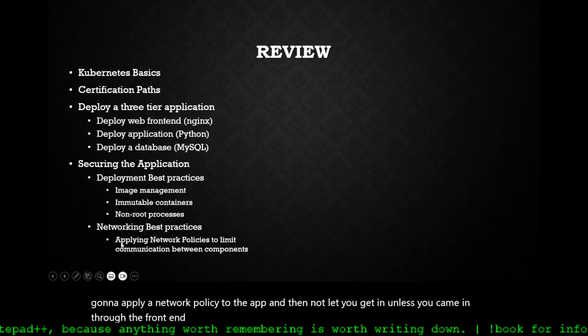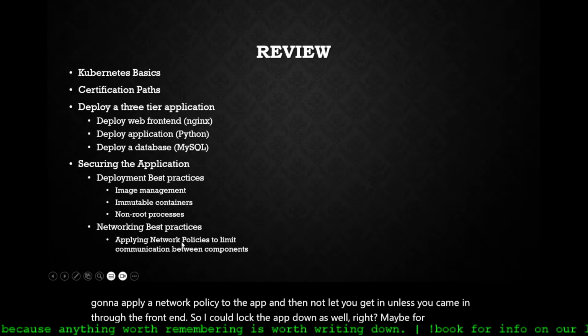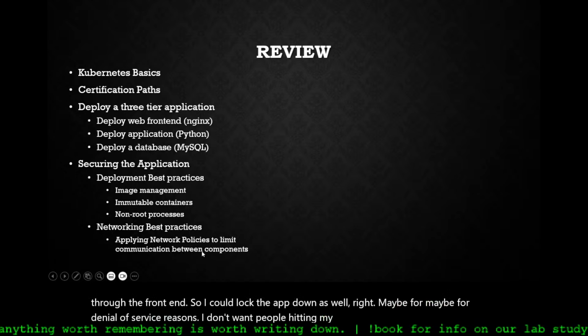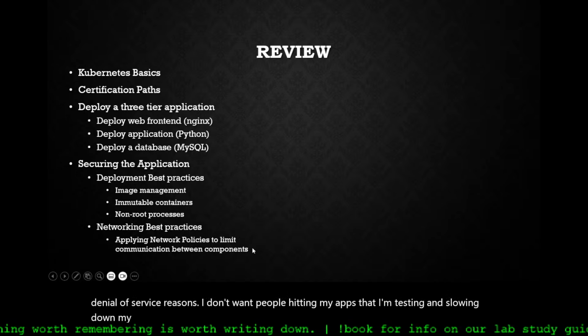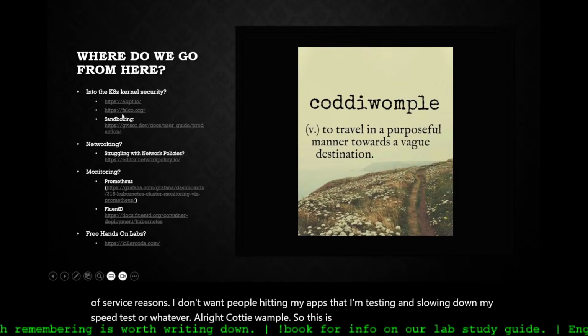So I could lock the app down as well, right? Maybe for denial of service reasons. I don't want people hitting my apps that I'm testing and slowing down my speed tests or whatever. All right. Cottywomple. So this is where do you go from here?